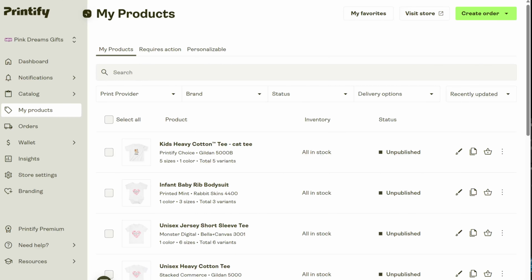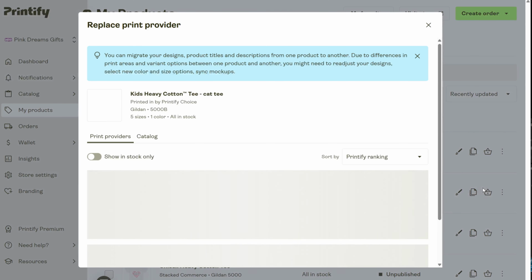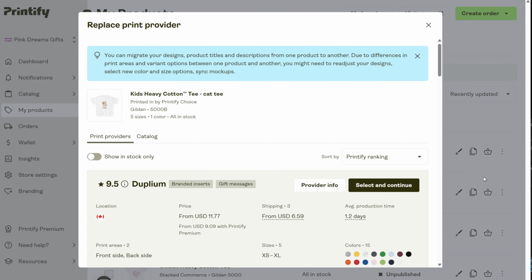The third tip to save you time, if you want to use the same design and other details on a different kind of product, go to your products page. Next to each product, there are 3 dots. Click them and you'll see an option to replace. When you click it, you'll get the option to change the provider for that product.